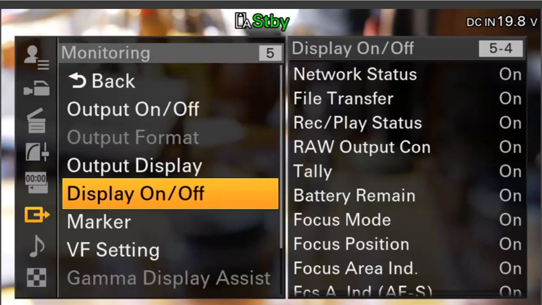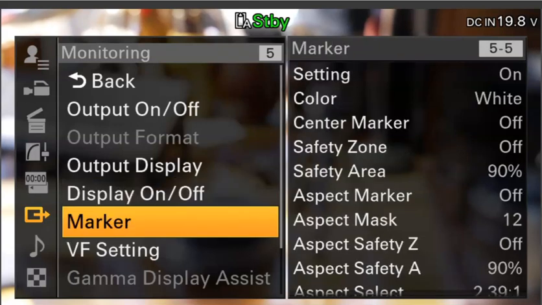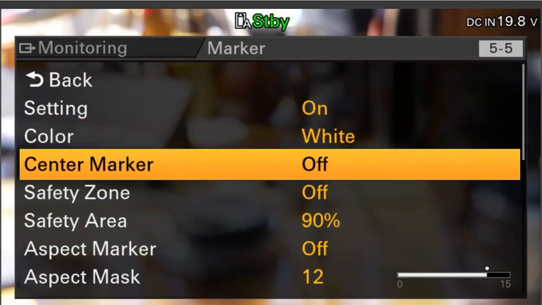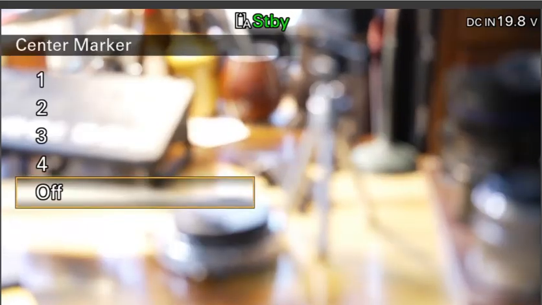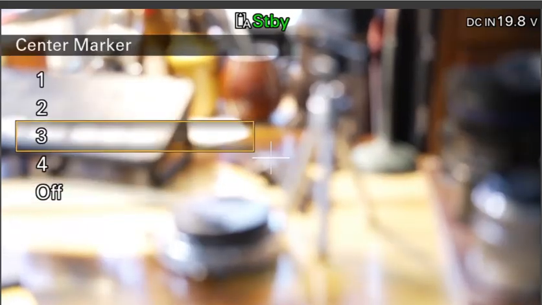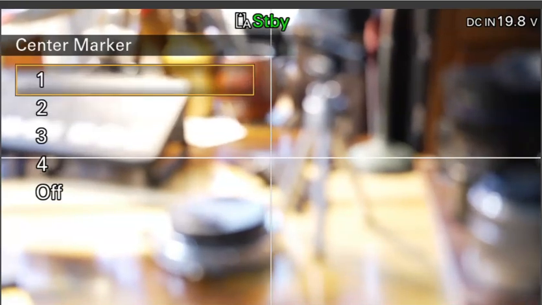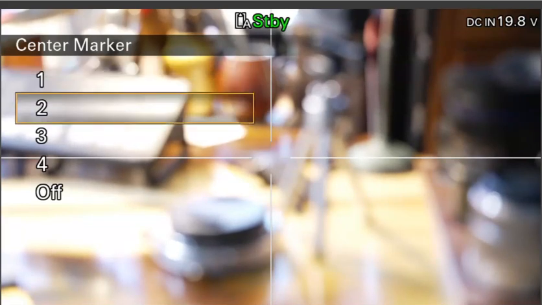So we're going to go past that, and we're going to go down to marker. And again, this is where we set up the rule of thirds grid. So if you want to go down, I always turn my center marker on. So that's the first thing I would do. And if you look at this, you can see the center marker. It gives you different ones. And this is a personal preference. Some people like this. If you're into quadrant composition, that's a good thing to have up. And it's a little busy for me.